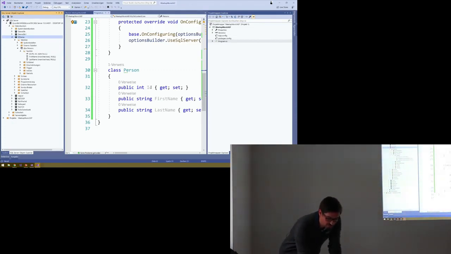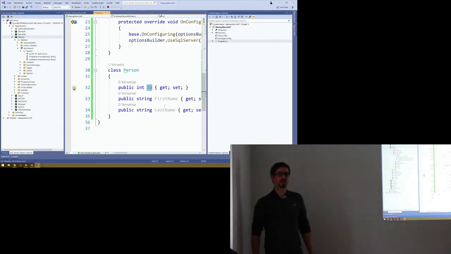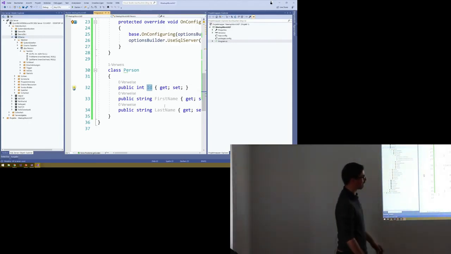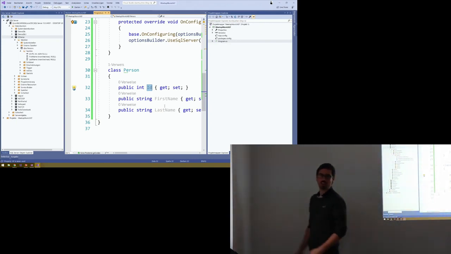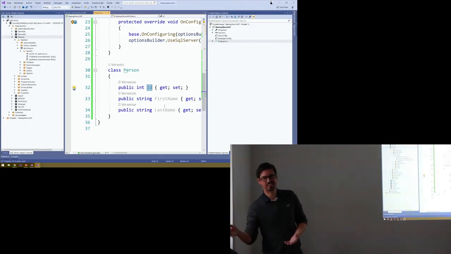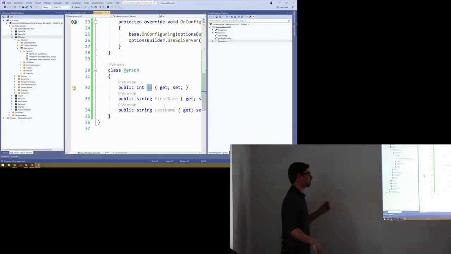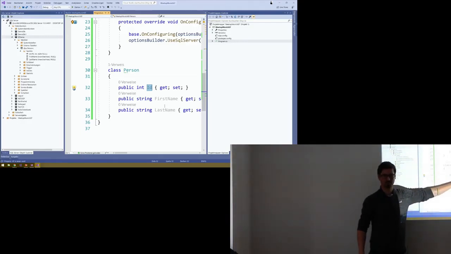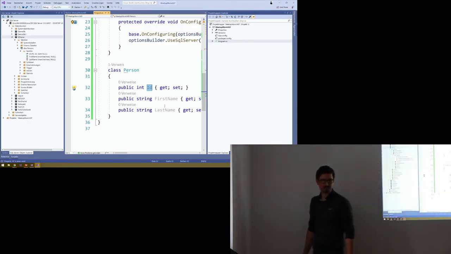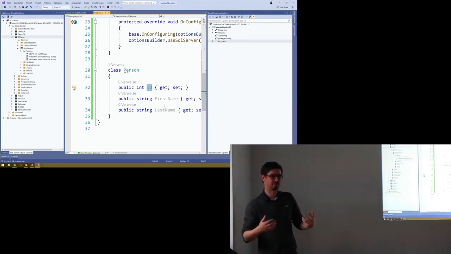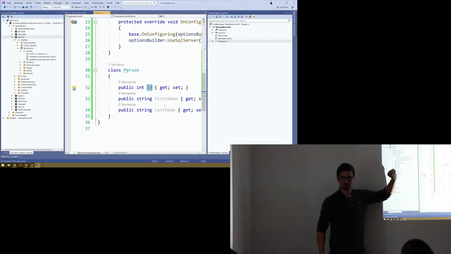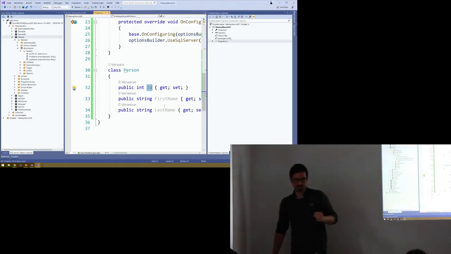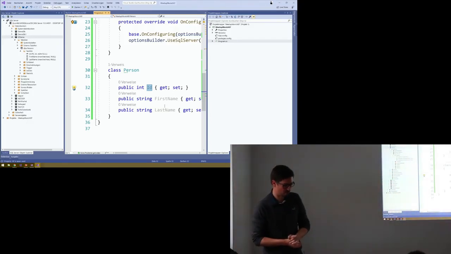Because I have named the property here ID, there is a convention built into Entity Framework Core which says, okay, if you name something like ID, I assume that this has to be the primary key. If I had named that, for example, number or something else, it couldn't know that this would be the primary key, so it would have created this table without the primary key. But in this case it has created the primary key out of it.